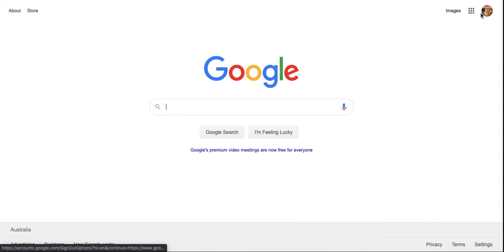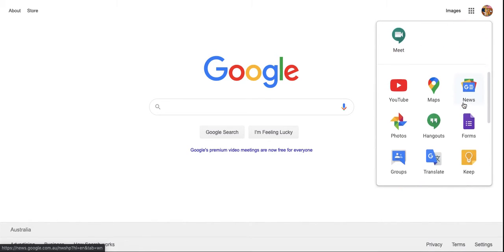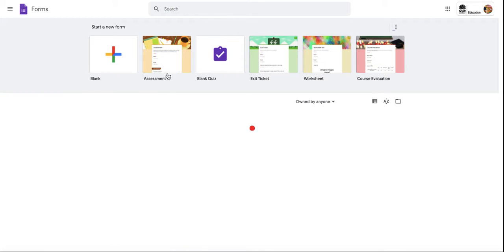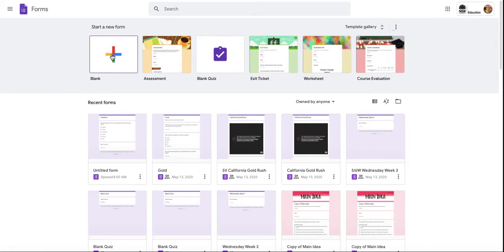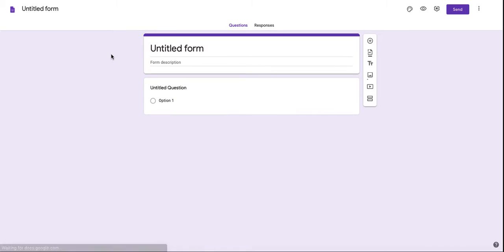So we click on this button up here, which is all the Google Suite that you have available. Now you don't have all of the things that I have, but down the bottom you do have Google Forms. In Google Forms you'll find there is a blank one here, which you can click on to add yourself a new blank Google form.